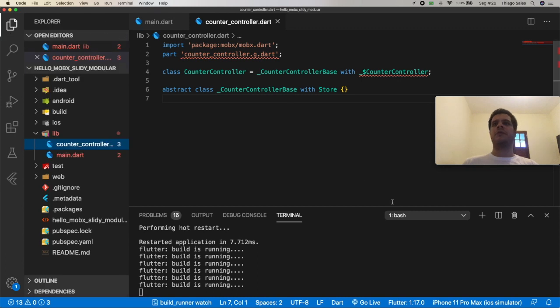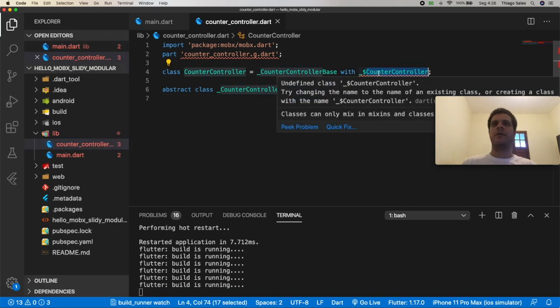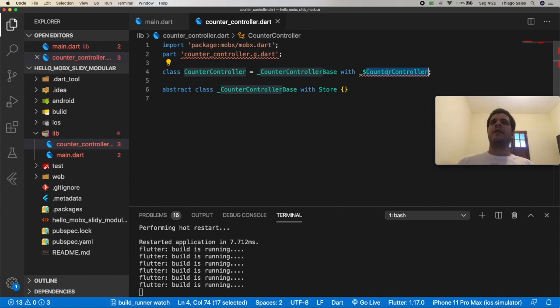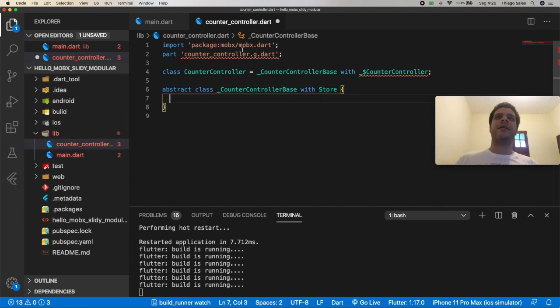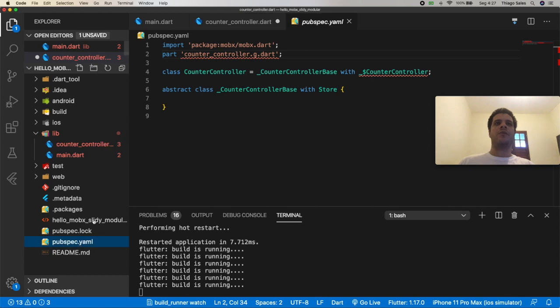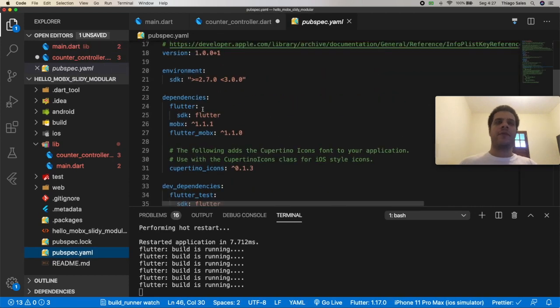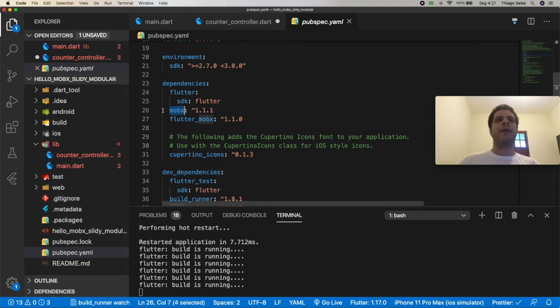If you take a look here, we have an error arrow. It happens because we do not have our code yet, but this is auto-generated code in a file called g.dart that Mobx creates for you. In addition, I forgot to mention, to use Mobx you can import inside the dependencies in your pubspec Mobx and the Flutter Mobx.